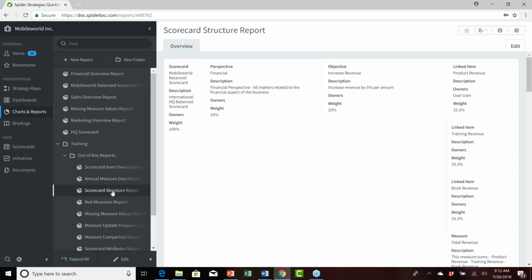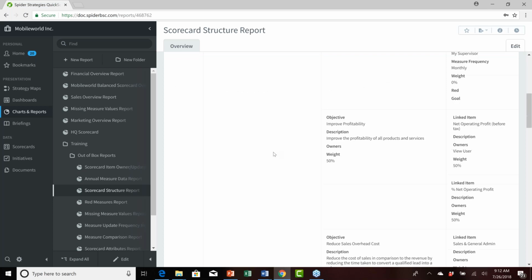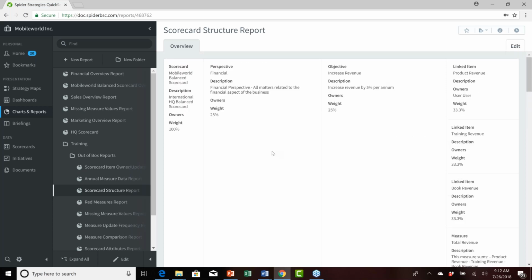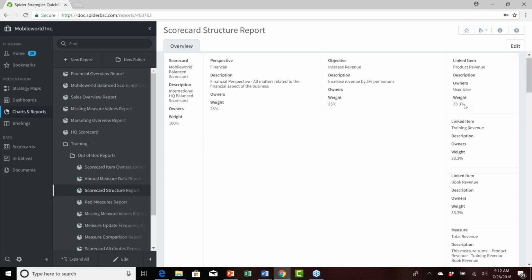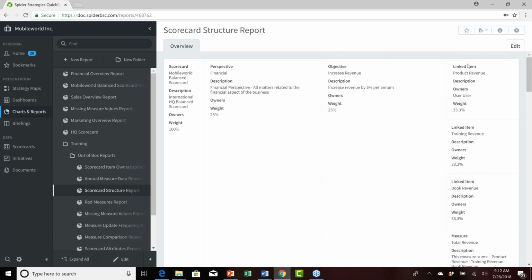The next report is the scorecard structure report. This is very helpful if you want to get a broad overview understanding of the structure of any particular scorecard within your QuickScore environment. It gives you the scorecard name, perspectives, objectives, and then measures, and in this case, a lot of linked items, but the measures or metrics would be in the right-hand column.